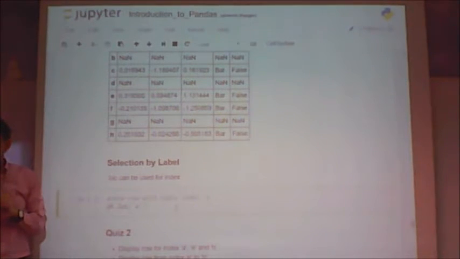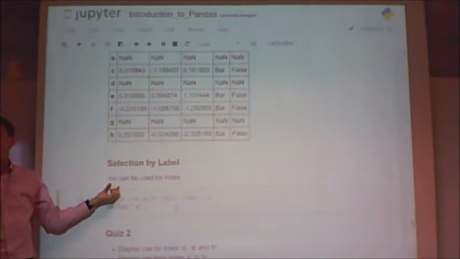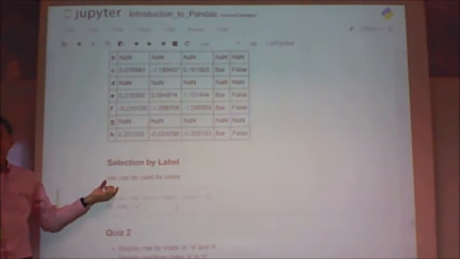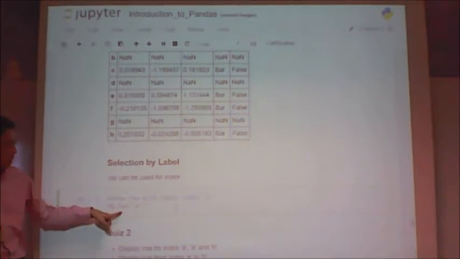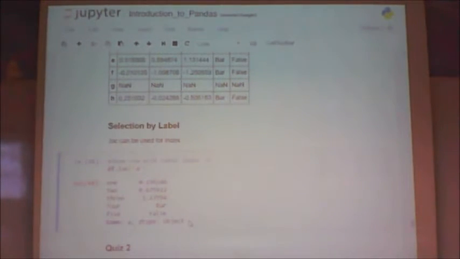So in Pandas, if I want to select a row where the index is not a number, we have to use dot loc, dot LOC. For example, if I say dot loc A, it shows me all the values for index A.